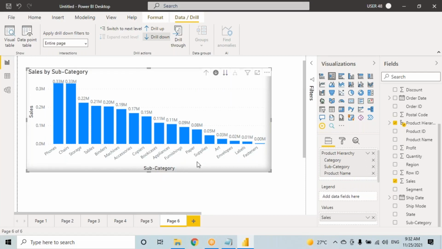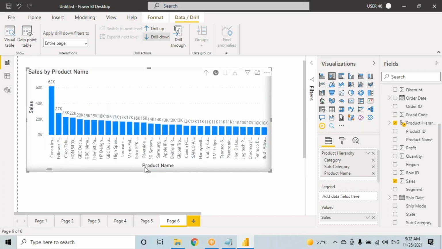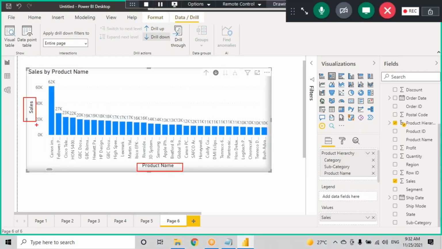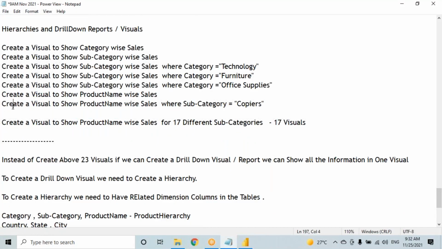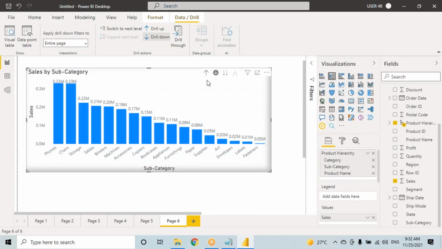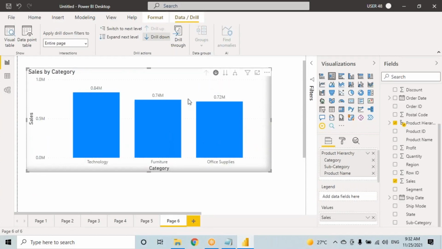It is showing subcategory wise sales. Click one more time. It is showing product name wise sales. It will show all the products and all the sales. I don't want all the products and all the sales. I want to show product name by sales where subcategory equals copiers. To show that, first go to the next level.